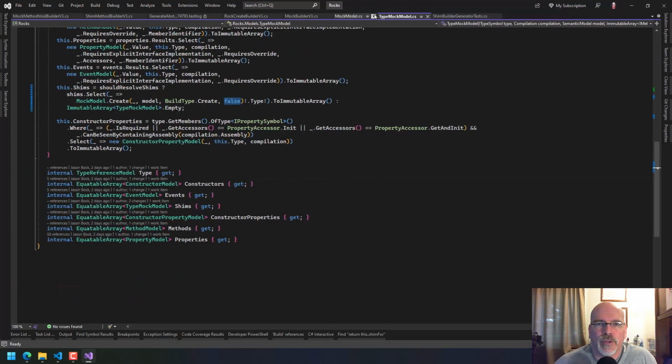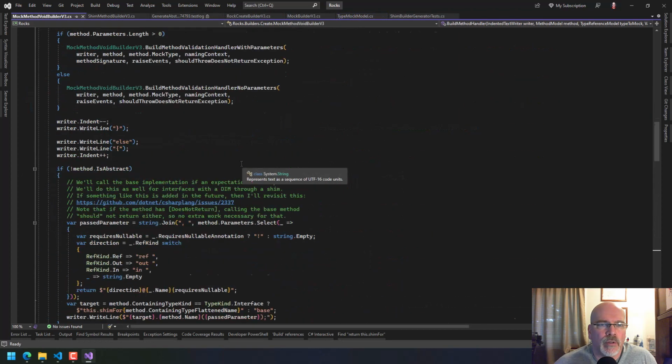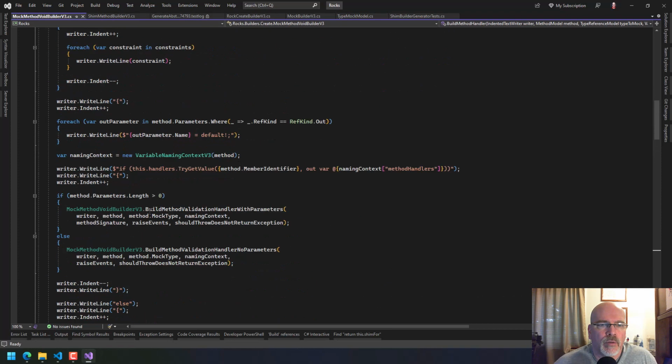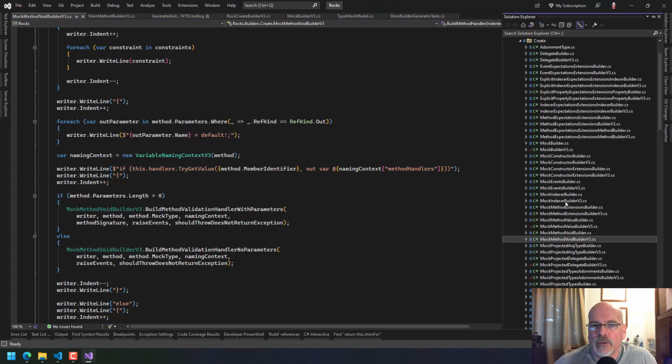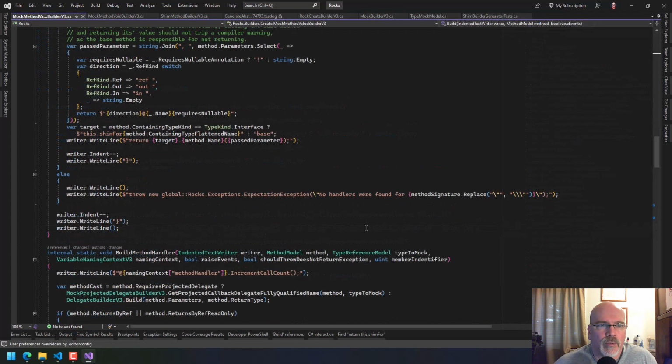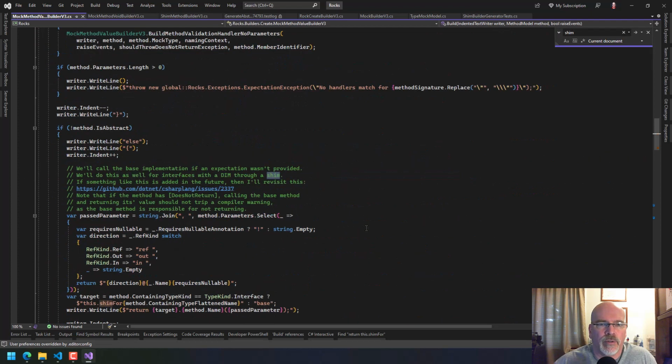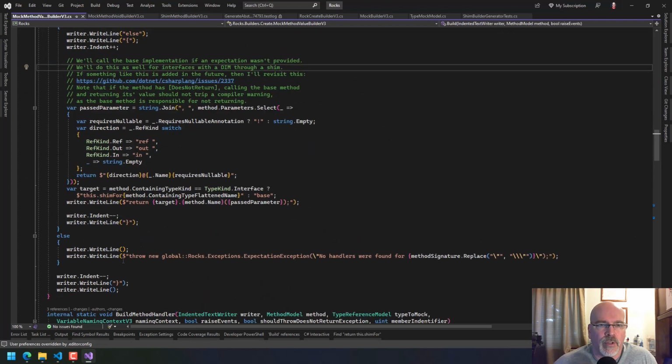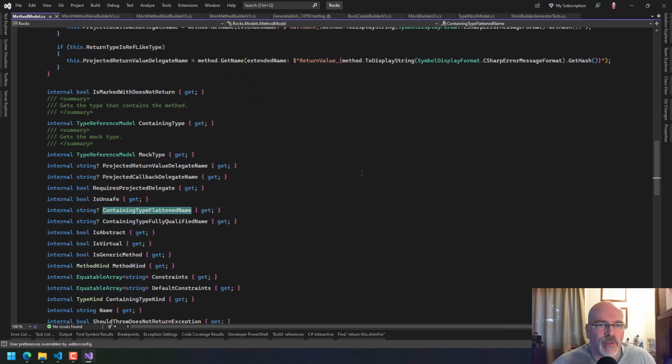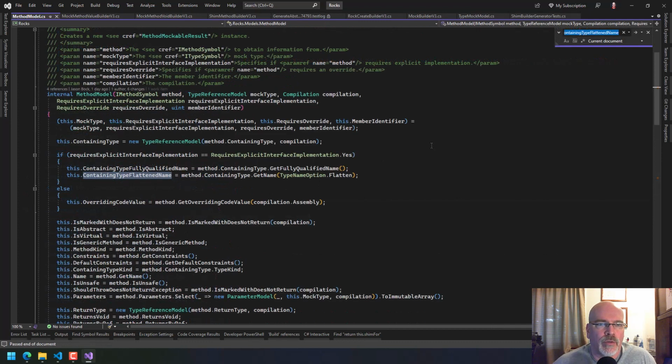Let's close some stuff here because we have made progress. So where are we doing void builder? Well, this is a value builder. Not that it should matter. Pass parameters. Is there anything with shims in here? Okay, well, there we go. Okay, this shim for containing type flatten name, which I thought I took off because the containing type has a flatten name.